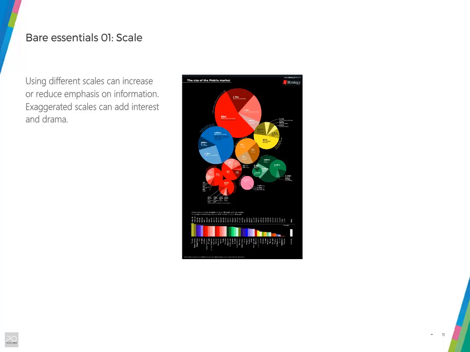Not only can you make it stand out this way, but you can also use scale to create a sense of depth, since nearer objects appear larger to the human eye. Exaggerated scales of images also add a certain level of interest and drama to them. Through the use of scale, this graphic creates a compelling picture of the size of the mobile market. By clustering objects of different scale together, the viewer is drawn in to engage with the content.